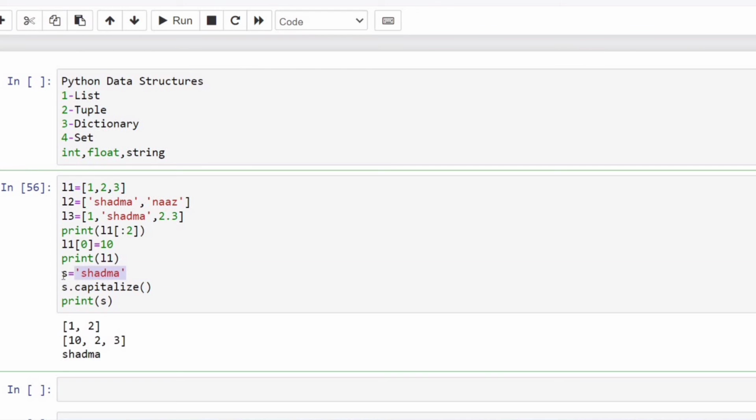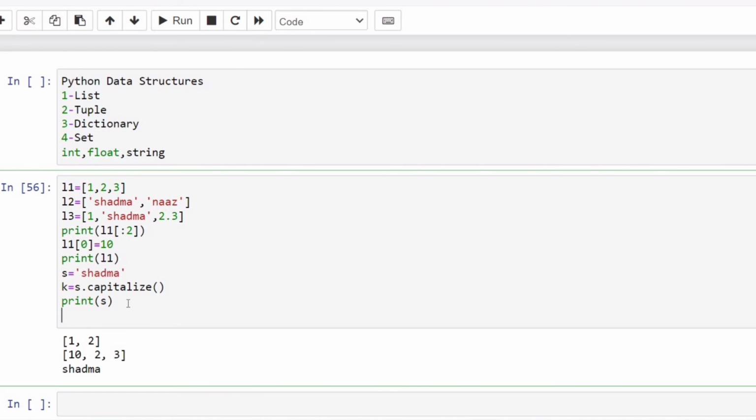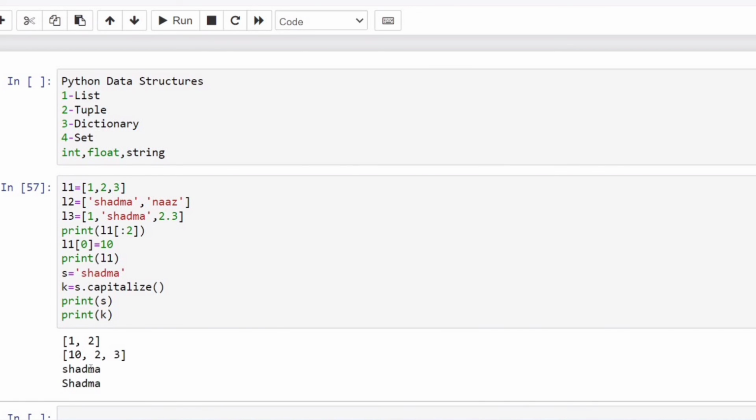But when we make a change in a string, that is s dot capitalize, and we print the variable, the change we have made is not reflected. So when we want to keep the change from s dot capitalize, we have to store it in some other variable, for example k. And if I print k, now the change will be reflected. See, print S is the same as it is, and in k, the change we have done is reflected. But in the list, we can make the change in the original variable itself. I hope you are clear. That is, strings are immutable in nature and lists are mutable in nature.